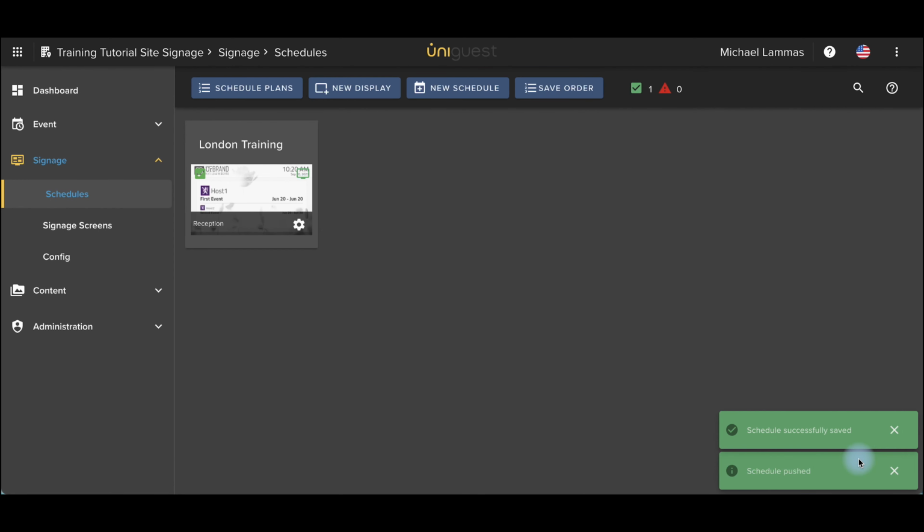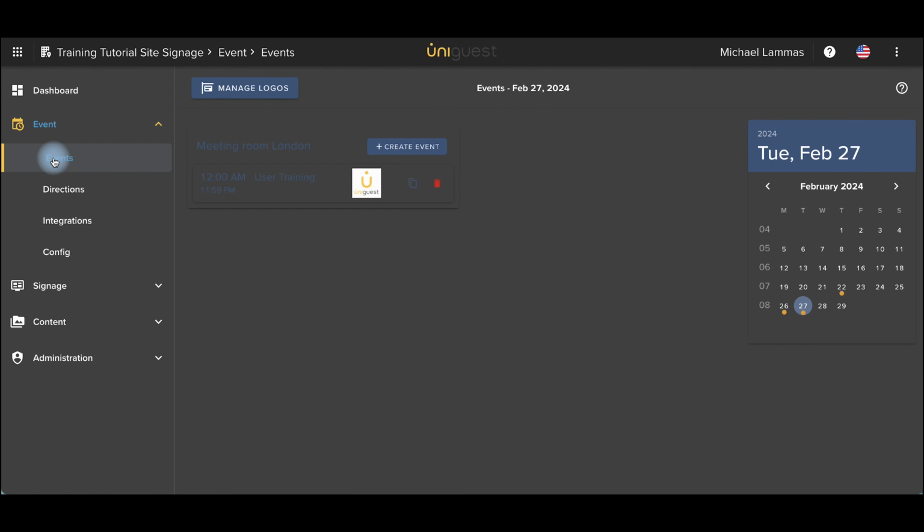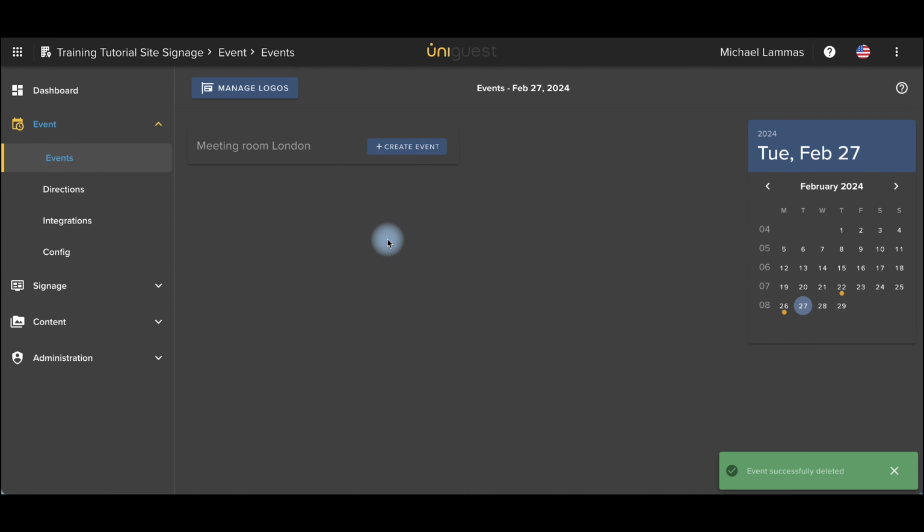So now already we have chosen what content we want to use. We've made a schedule, and next thing we're going to do is move to Event. So I'm going to click onto the Event tab, and then I'm going to click on Events, and we're going to make a brand new event. As you can see, I've already got one set up. So I'm going to delete that one out, and we're going to replace it with a brand new event.